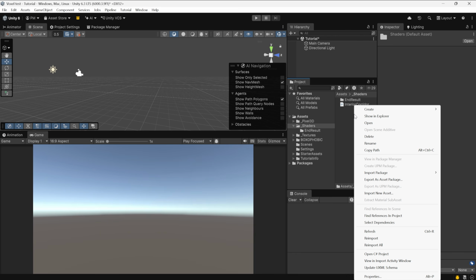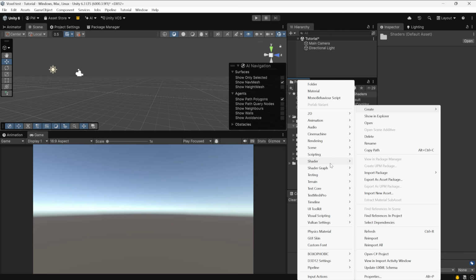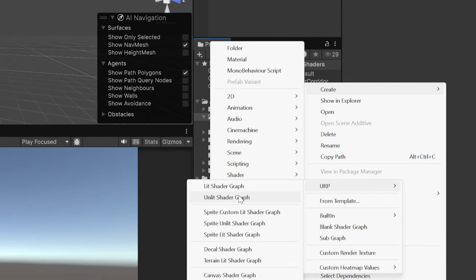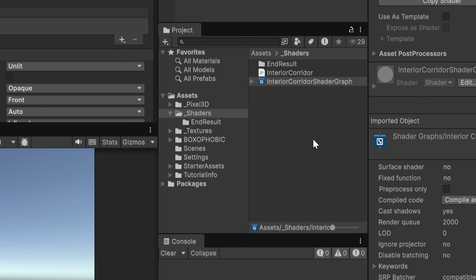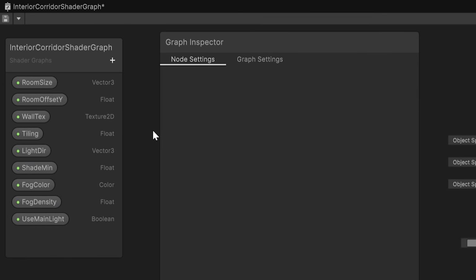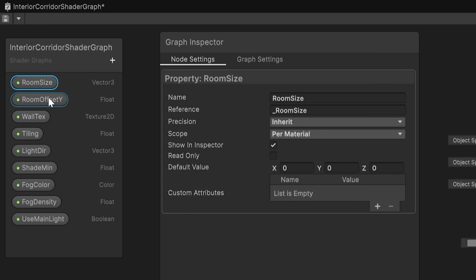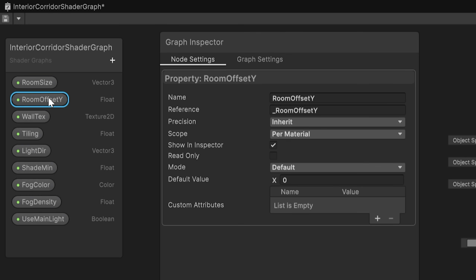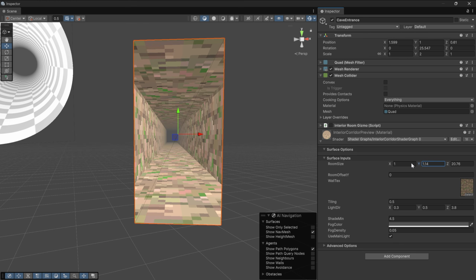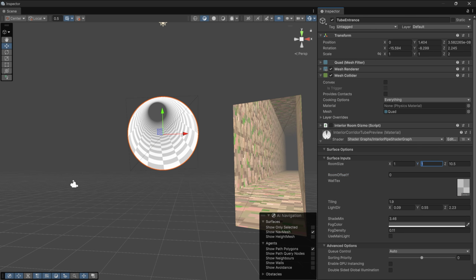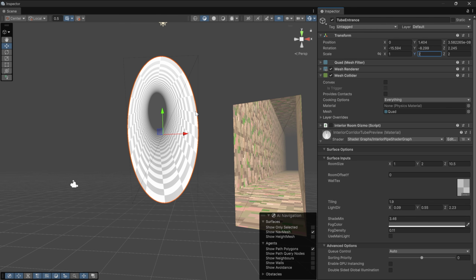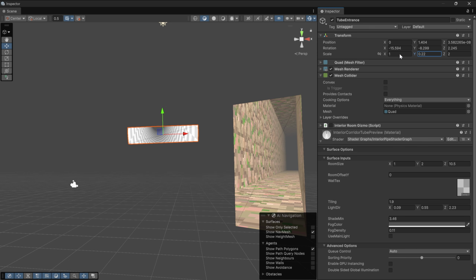When you have the HLSL file in your project, we need a new unlit shader graph, and let's call it InteriorCorridor shader graph. We need a few parameters. Vector3 room size, and float room offset y, will be useful when adjusting the look of the fake box room. For the tube, room size needs to be adjusted together with the scale of the quad.